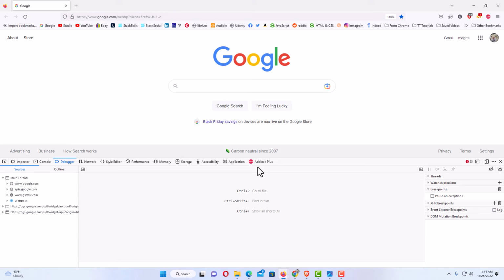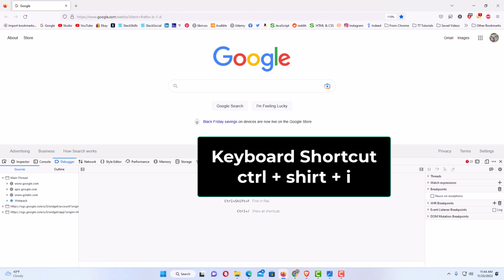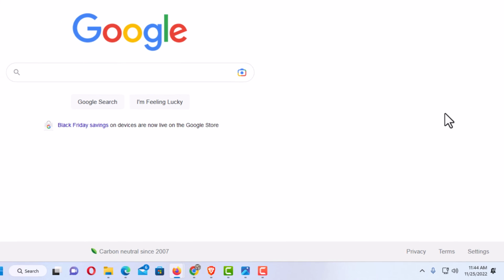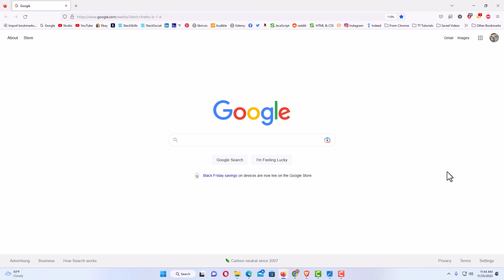To close the Developer Tool window, all you need to do is either press Ctrl-Shift-I, or you could go over to this X over here in the corner and click on the X, and that closes the Developer Tool pane. But that is how you access the Developer Tools in the Firefox web browser.